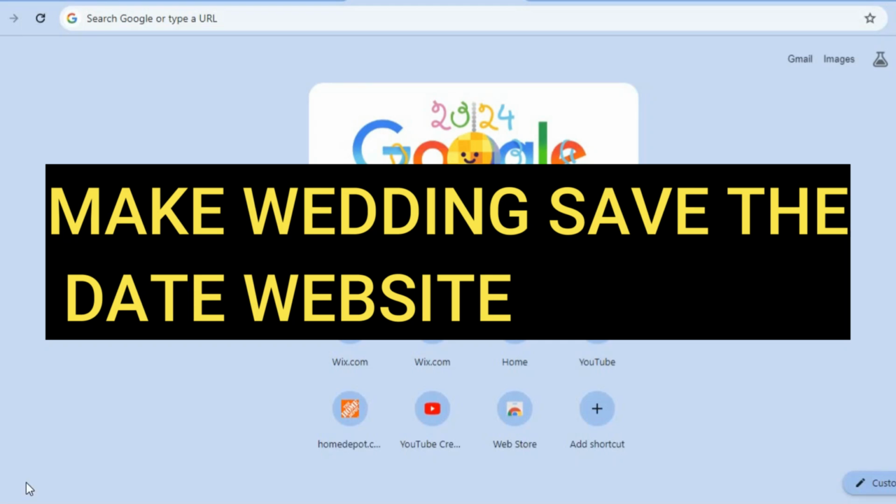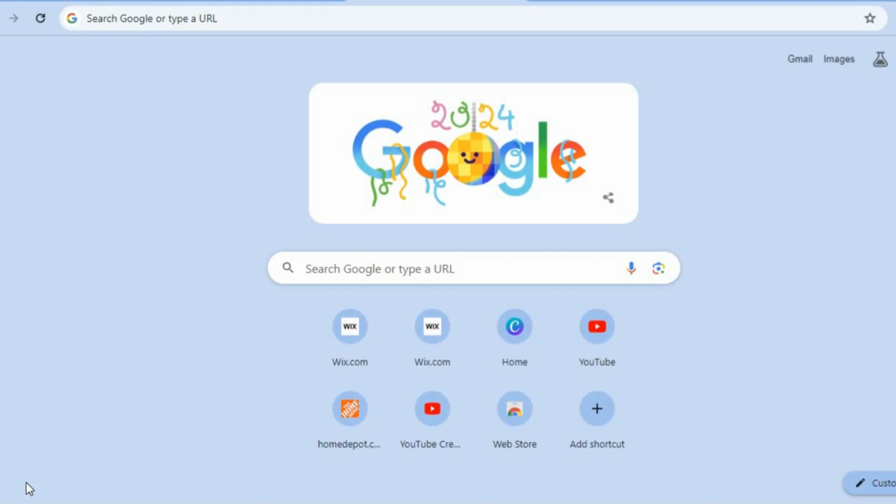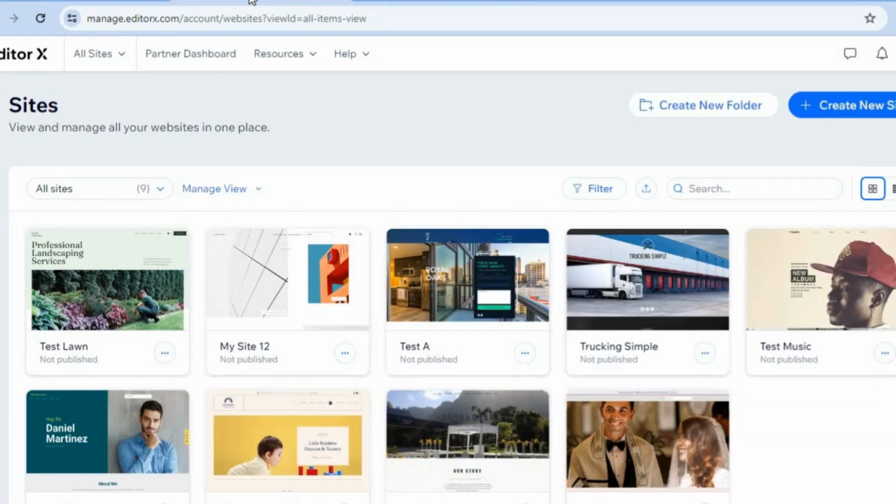In this tutorial, I'll be showing you how to make a wedding save the date website on Wix. The first thing you will need to do is go onto wix.com, and with wix.com you'll be able to create a website for completely free. All you'll need to do is create an account using your email address. Once you have done that, you're going to tap on create new site.